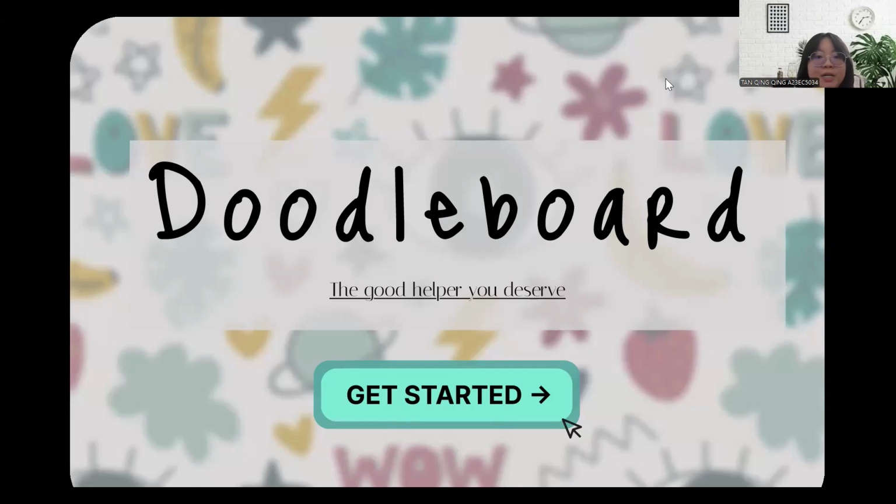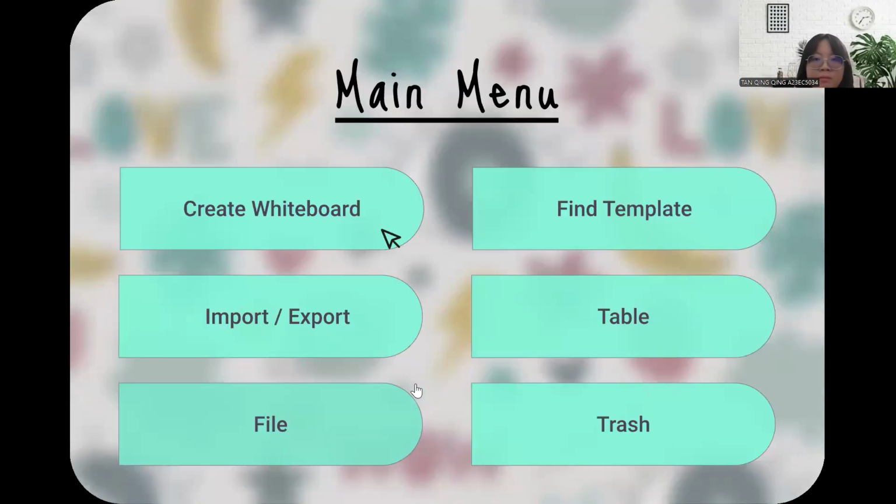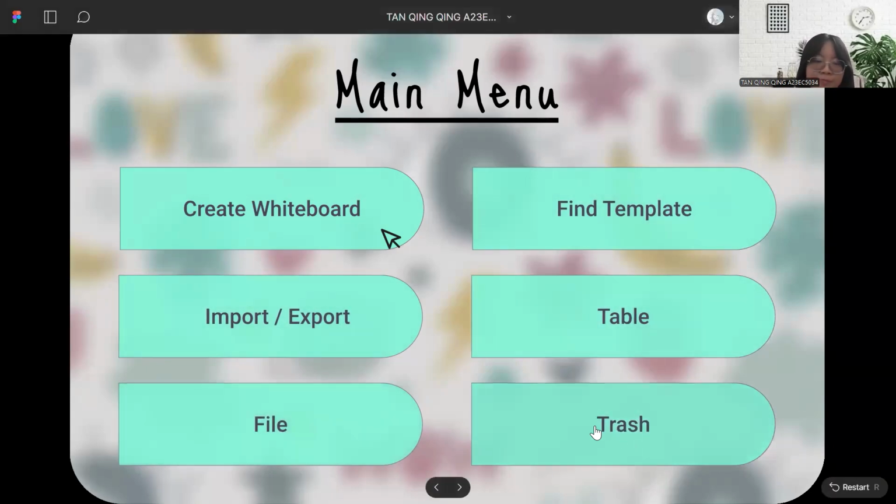Hi, now I'm going to explain our task 3 for our Doodleboard, which is using the main menu. In the situation, Miss Kelly is conducting a class, and she opens the Doodleboard. She will click on Get Started here, and it will navigate her to the main menu page. The main menu page displays 6 functions: creating the whiteboard, finding the template, import and export the file, creating the table, the list of the files, and the trash.